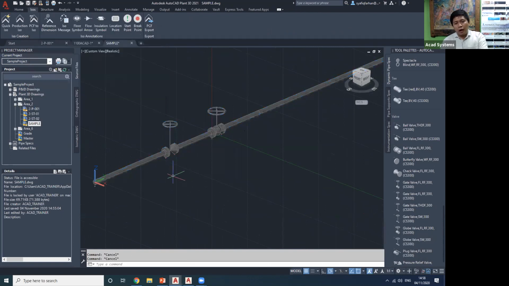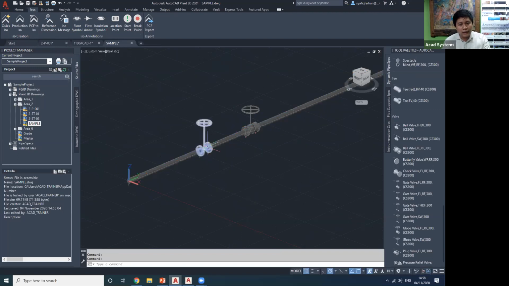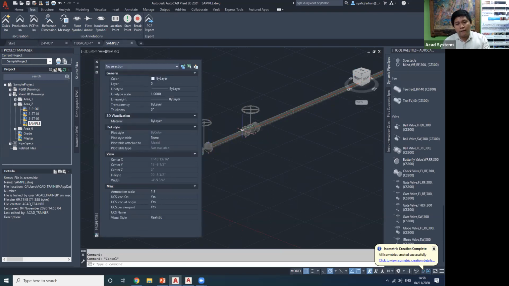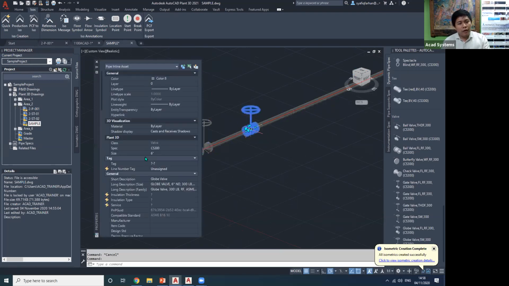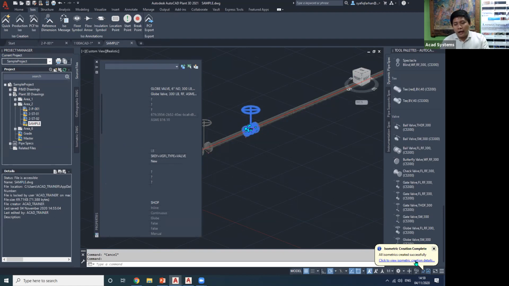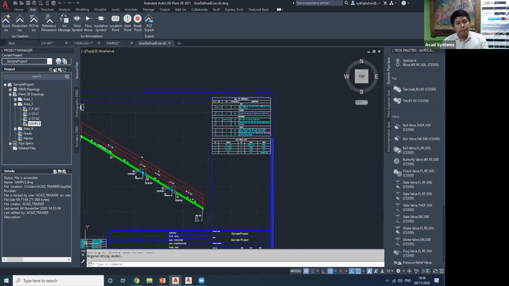Okay, while waiting for the isometric to be generated, I check into the valve properties and see that this SKEY is VTFL. So it means VT is a gate valve flange. And when you scroll down, this one is VGFL, which means globe valve flange. I click on this icon, click this drawing, and the drawing will open.